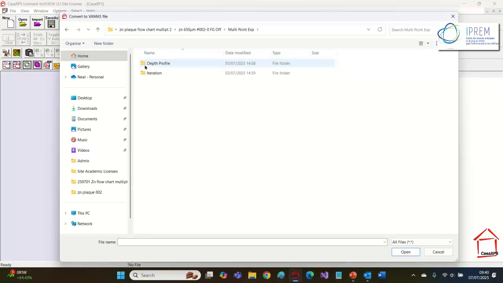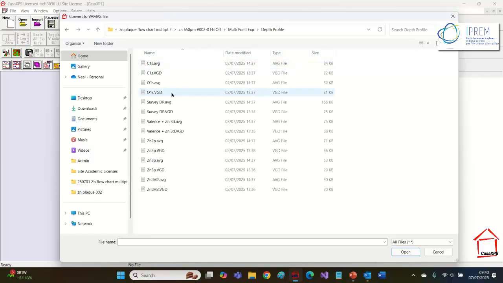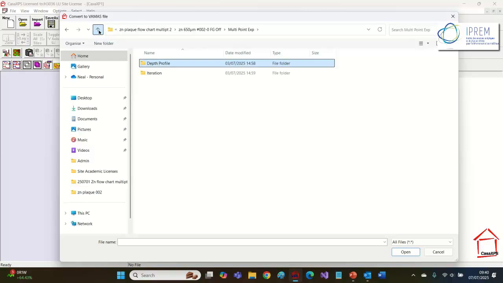So if I go down here, we can see two directories that contain the depth profile and the iteration. If I go into the depth profile, you can see that it has VGD, meaning the data files in binary format from Avantage, and the corresponding AVG files. These have been exported explicitly in preparation for the operation I'm about to perform. If I go back up, I'm at the level of the two directories. I don't actually have to be at this level to convert these data using .dth, so I'm going to illustrate that by going to the level above and saying I'm at the multi-point experiment level in this directory structure.